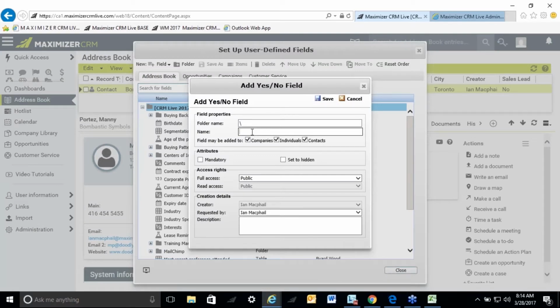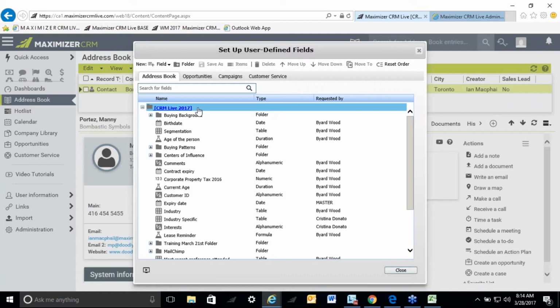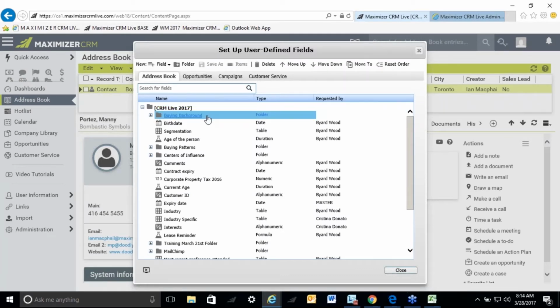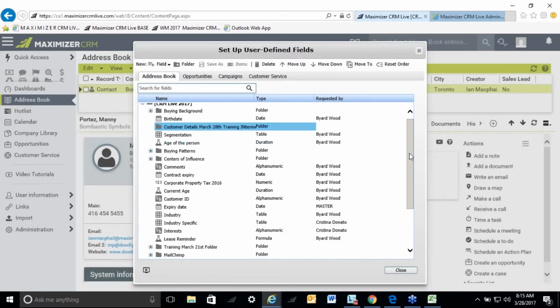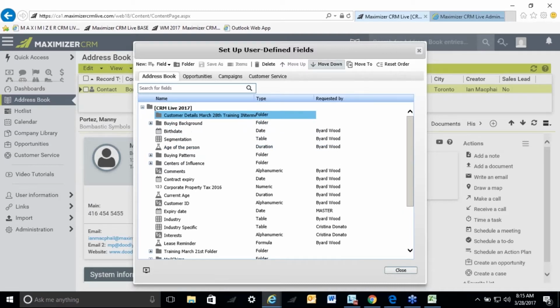And when I create the field, you can organize them into folders. So you'll notice there's a master folder here. Then we've got these folders here. And these are fields that are just sitting outside of folders. There's a folder button here. Let's create a folder for today's training. We'll call it, is it March 28th already? March 28th. And we might just say customer details. And you just go save. And it creates that folder.